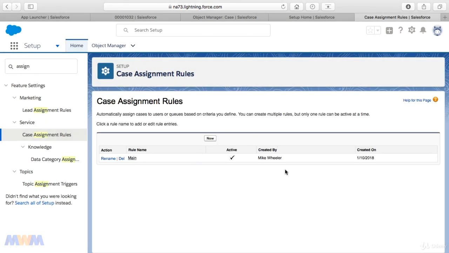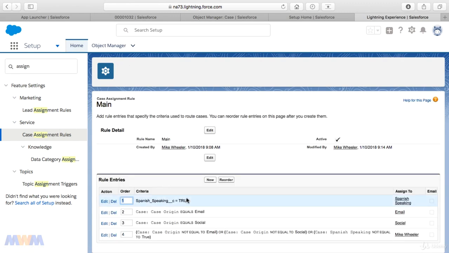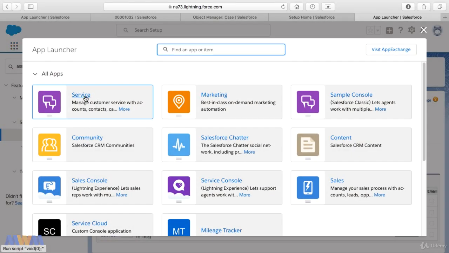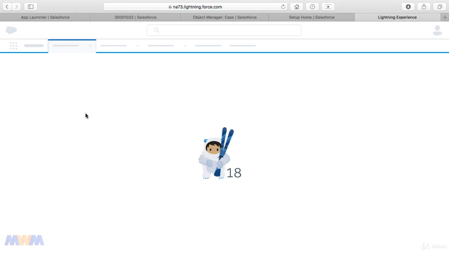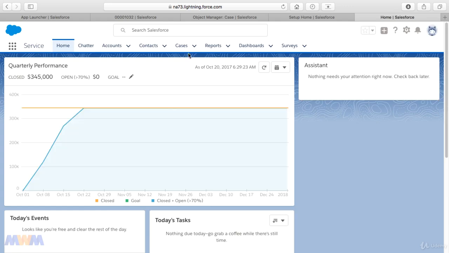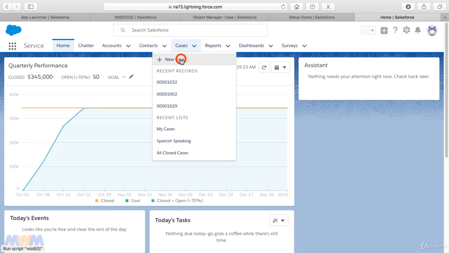And the main thing to be aware of is there's only 1 case assignment rule with multiple criteria, and you want to try and set a catch-all. So now let's put this to the test and see if we can verify that our case assignment rules are working. And we're going to do that by going to the app launcher and going to the service application and creating a few new cases. And so I'm going to select new case.